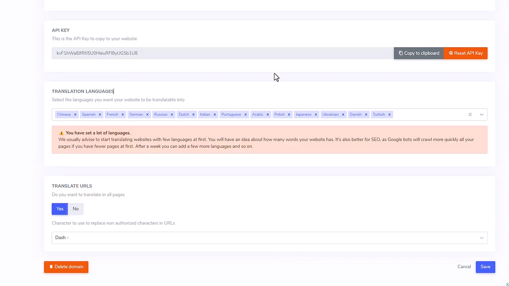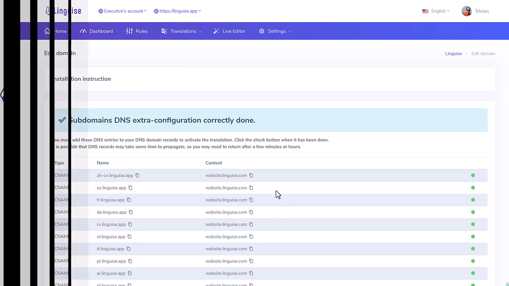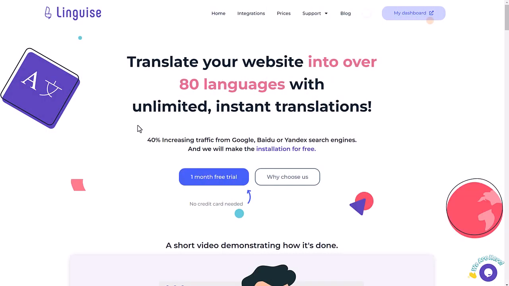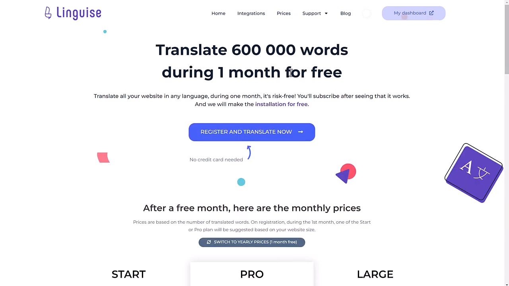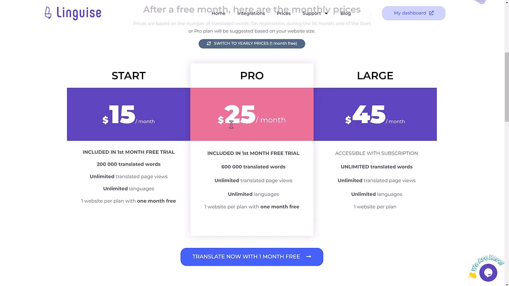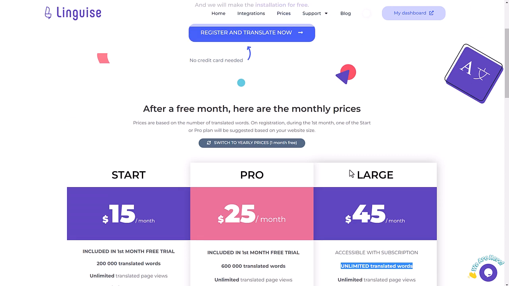Now let's jump into the conclusion. As a conclusion, I would like to show you the pricing model. This is based on the translation volume. It goes from 200,000 words to unlimited and from $15 up to $45 per month. This is less expensive with a yearly subscription, and you have 1 month free per domain.